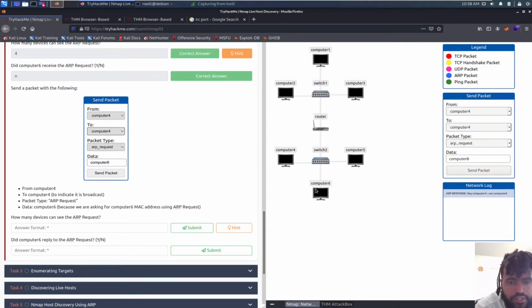And then computer 6 sends back our response. Hey, computer 4, I'm computer 6. We got four ARP requests on the network log. We have the ARP request showing us that computer 6 is trying to make the connection.